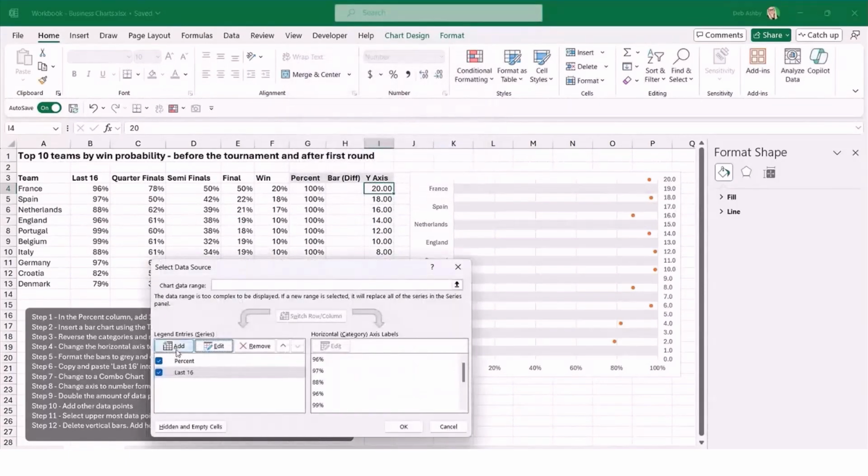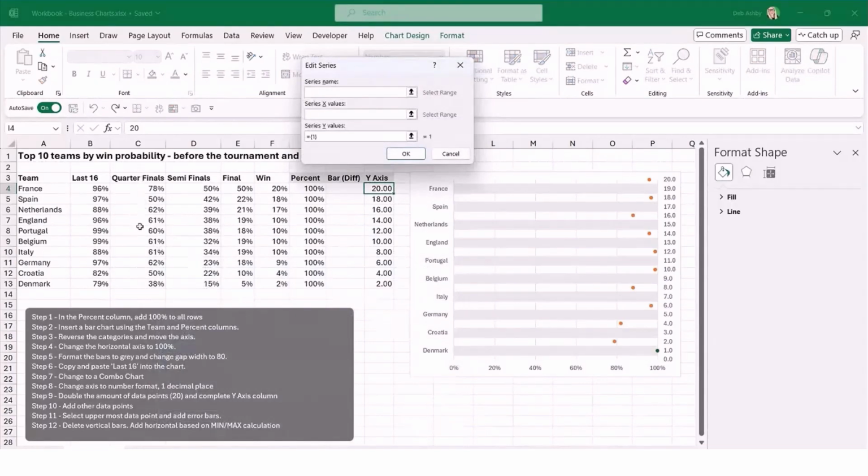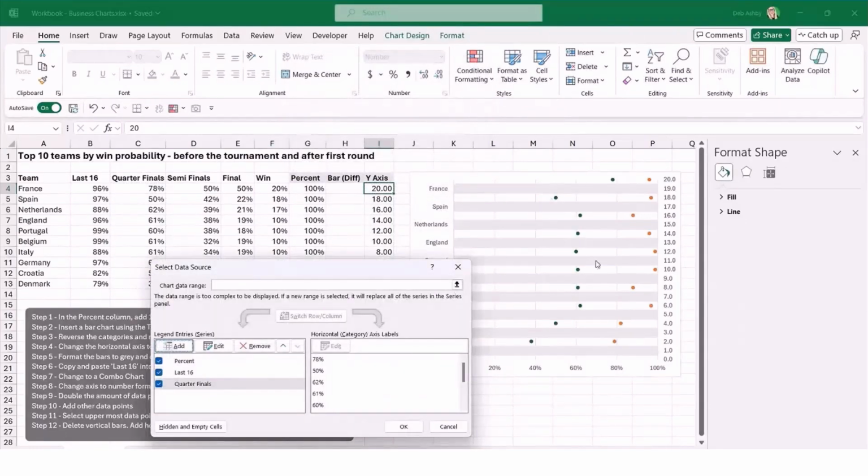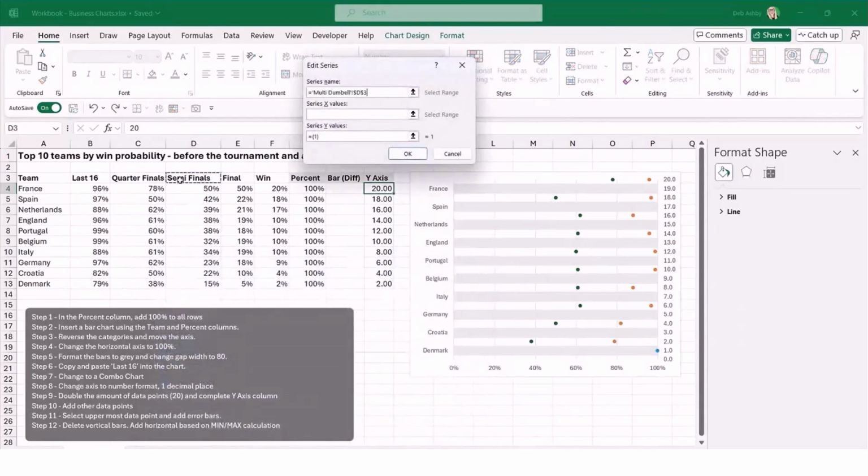I'm going to do the same. I'm going to add a new series for each of my data points. The next one, the series name, is quarterfinals. The X values are these values just here, and the Y values are these values. Click on OK. You can see the green dots have now been added. Let's go to the next one. This one's semifinals. We want our X values, and then our Y values are these ones just here. Click on OK.